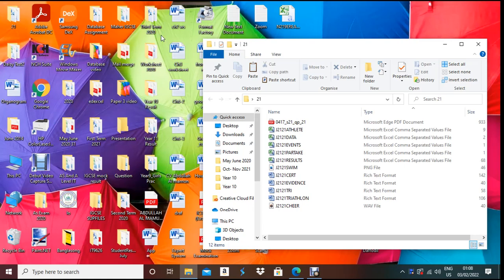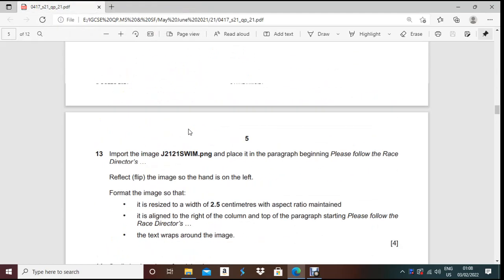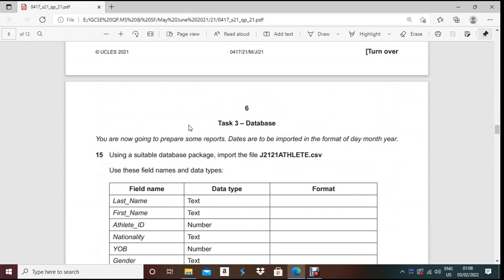Hello student, today I am going to discuss May June 2021 paper 2 on database part. Our database belongs to the third part of this question, that means task 3. So this is your question.